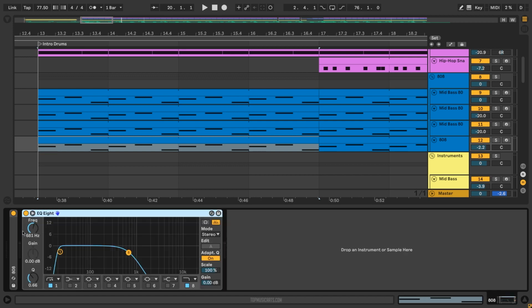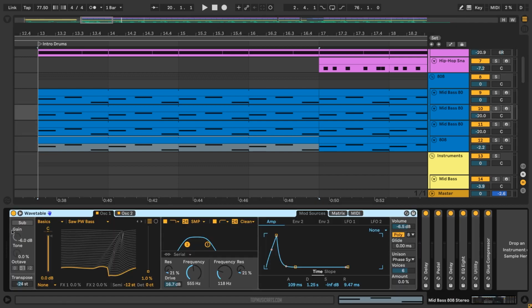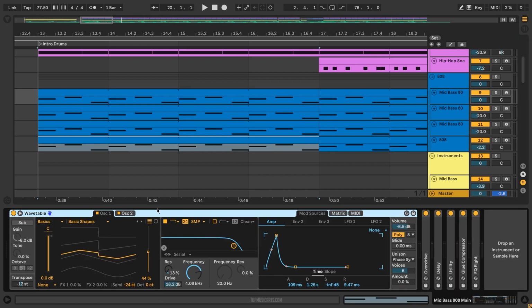And for the sounds, we have 2 operators and 2 Wavetable devices. Let's hear them one by one, then together.